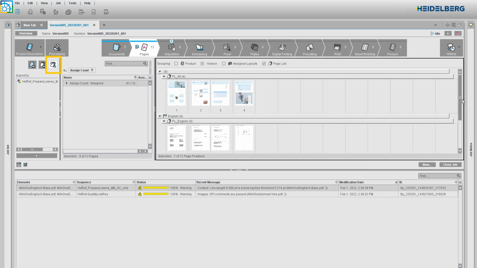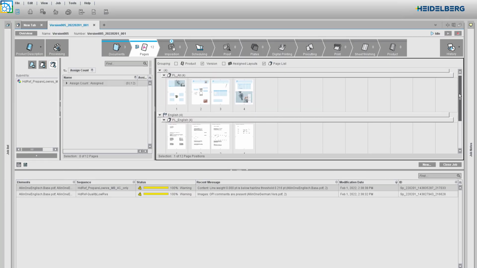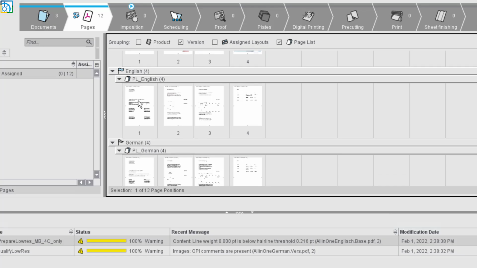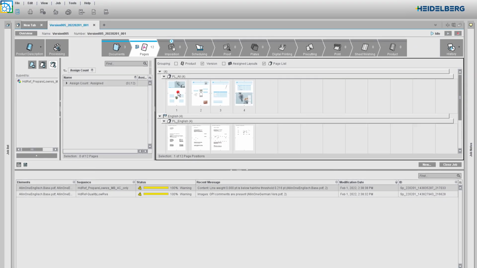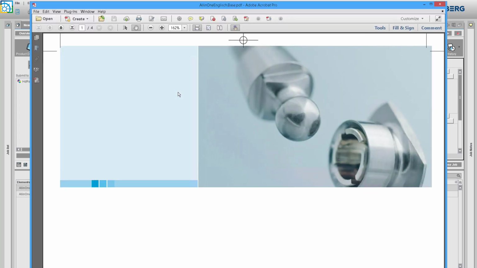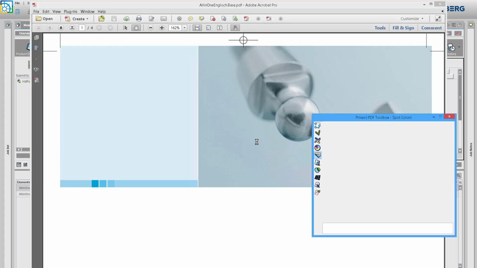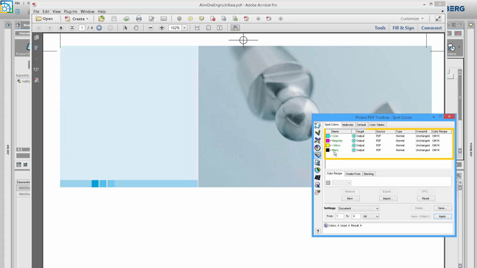If I change to the thumbnail view, you can see that I have here on the page list all my image information, the English text information, and here the German text information. By the way, the image information also contains a black plate. Of course, we have only the image information in here, but if you check that with the PDF toolbox and you check the colors, you see that we have still 4 plates.